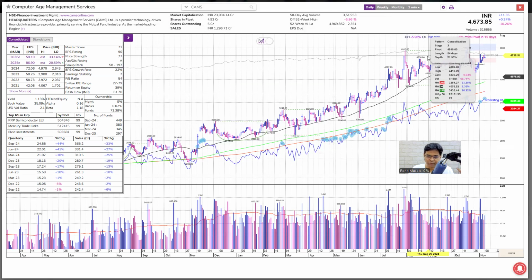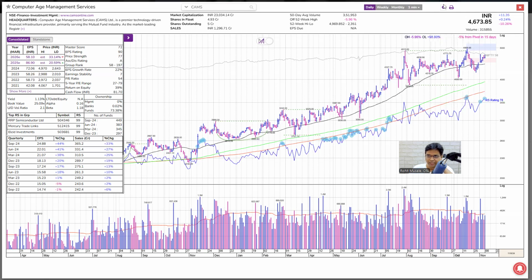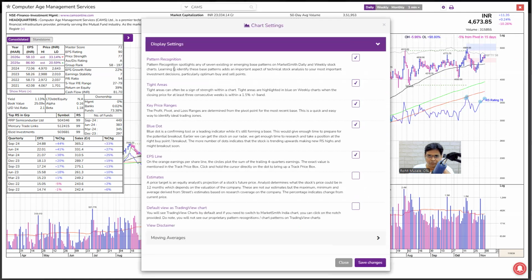Stage 2 means base number 2. Actually, what you see here, stage 2, should actually be base number 2. The stock is already in stage 2 uptrend. Okay, so you need that. So pattern recognition, you need tight areas, whatever it is, just click here. Okay, I want the tight area to be displayed by MarketSmith. Key price ranges, profit, pivot, loss ranges should be displayed. Blue dot, as you can see, that should be displayed.